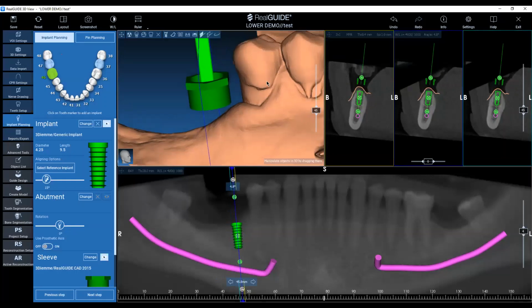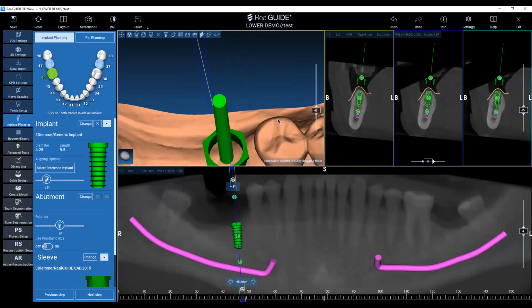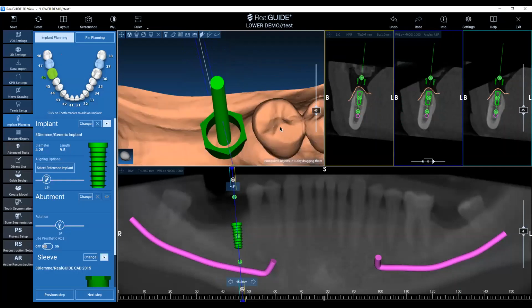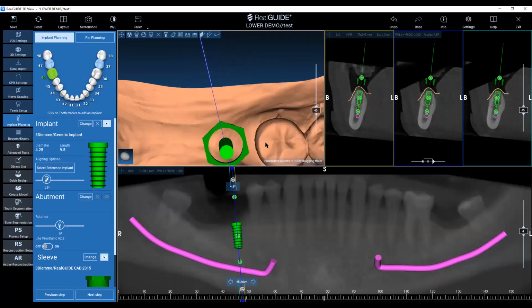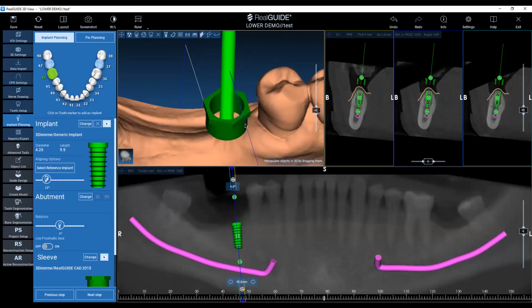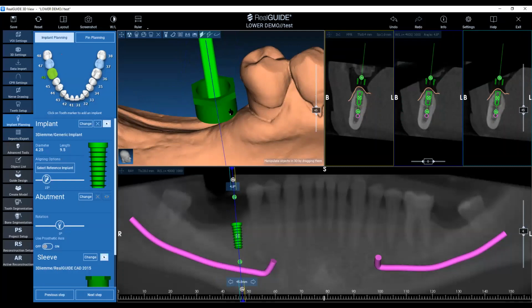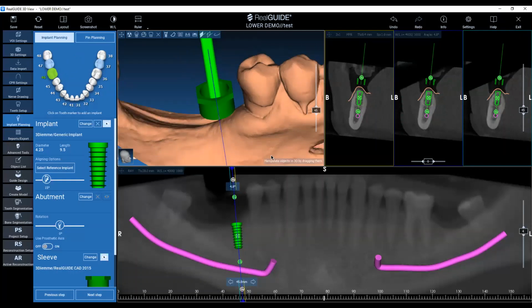Okay, I don't want to give you a clinical training today, so let's not worry about the clinical part. We are just going to see how the software works. Okay, so if you have a look now, everything is green, meaning the collision is solved. We don't have the warning here anymore, and we can go on with the second implant.